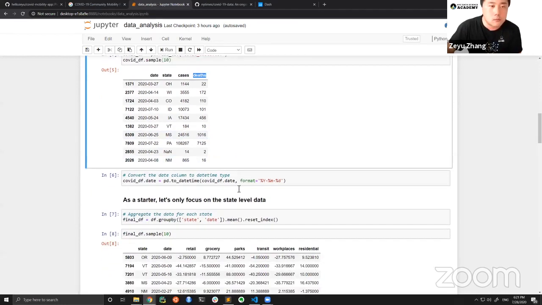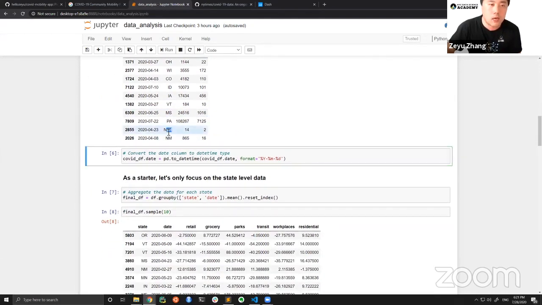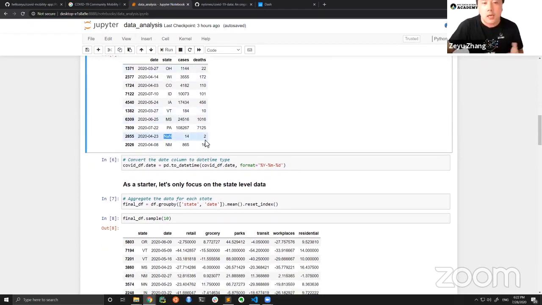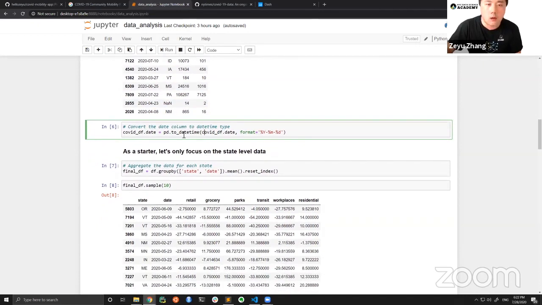But there are actually some missing values because the data is not that clean. There might be a missing value for the state. But anyway, again, we convert the date column to a date format so that if we want to plot a time series graph, we can use the date column as the x-axis.